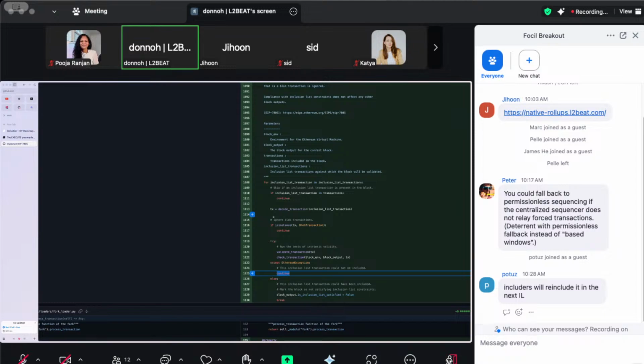Like the only case, I don't think there is, because for Optimism, the way that the OP Stack works is there is kind of always space for forced transactions. They always allocate some space just for them.